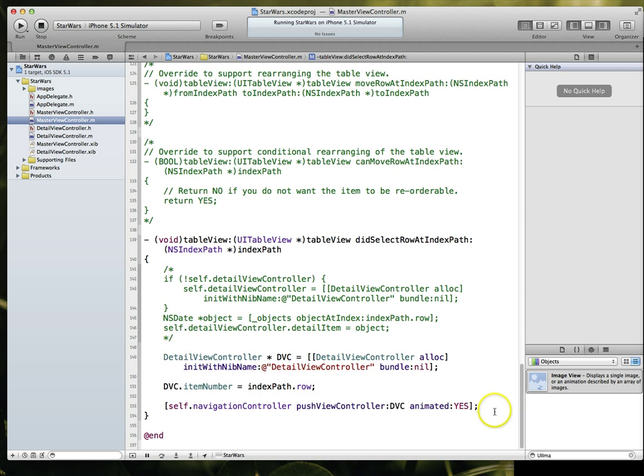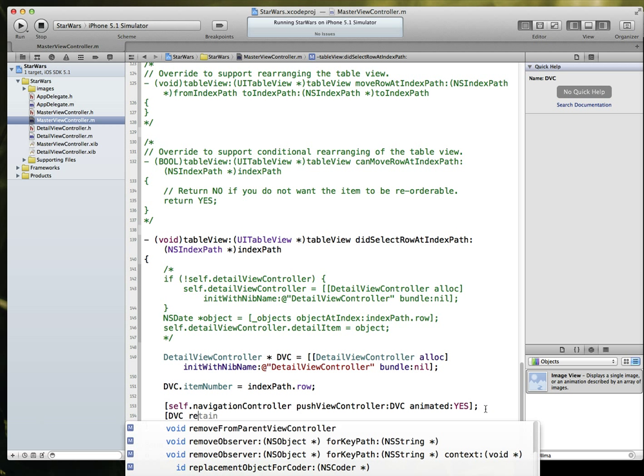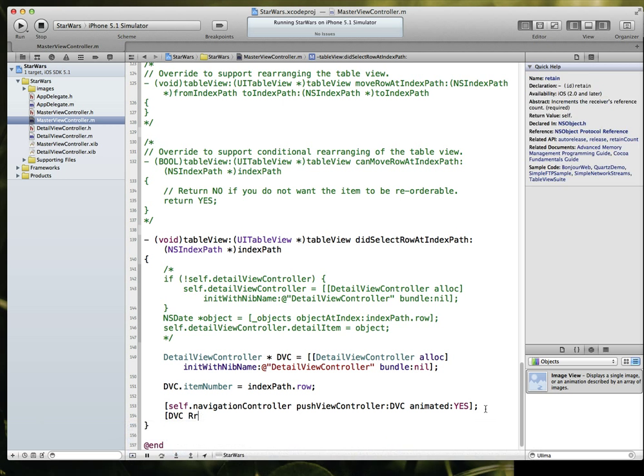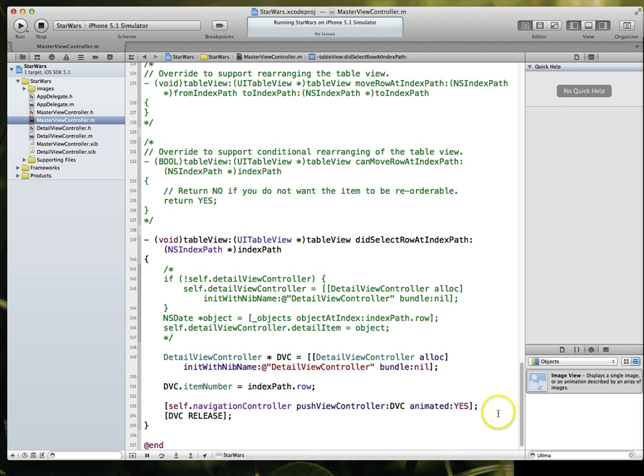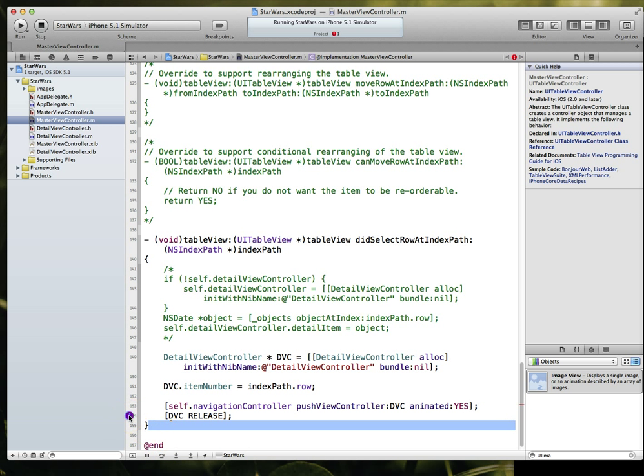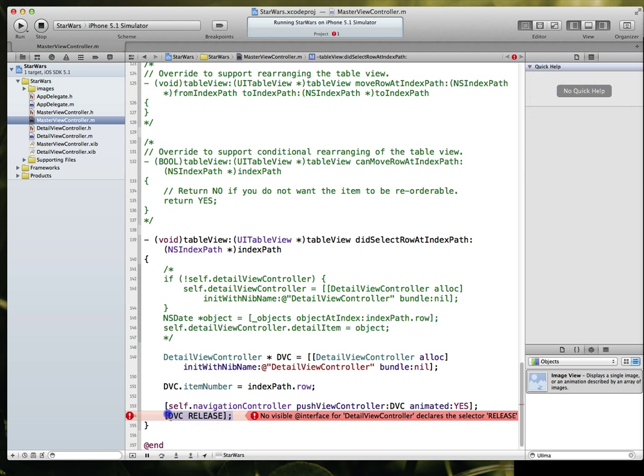That also means you can't actually enter things like DVC release, or for that matter, retain. None of these statements will be permitted. So if I do this and I do a Command S, you notice that it immediately throws an error. It says no visible for the selected release. So you are basically no longer allowed to release your objects if you have checked the ARC, or the automatic reference counting option, when you first created this project.